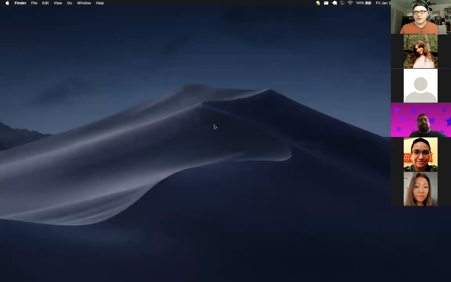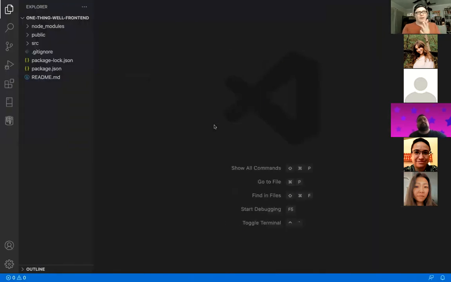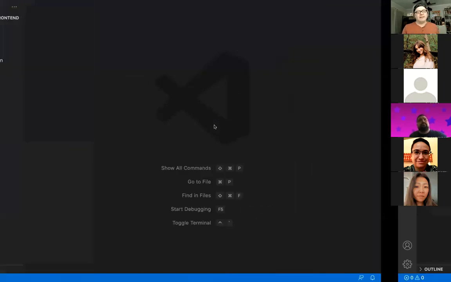So now we have those. I'm just going to quit terminal. We don't need them anymore. And we've got these buddies here. Cool. Let's take a look at our backend.